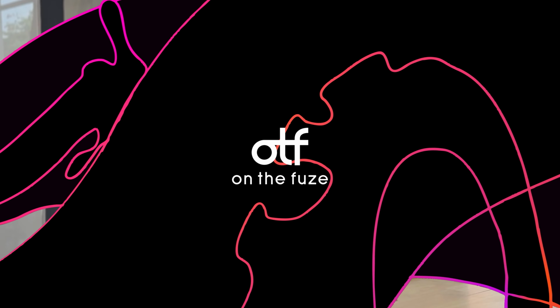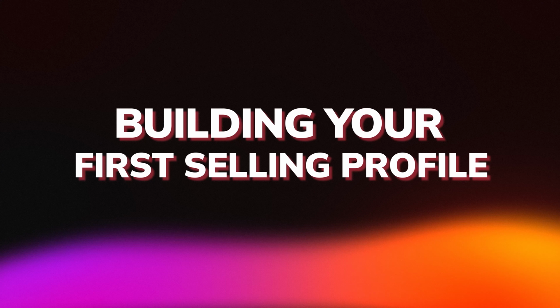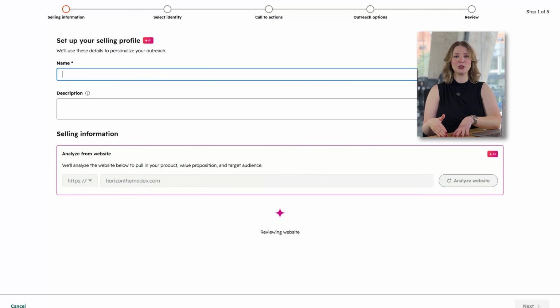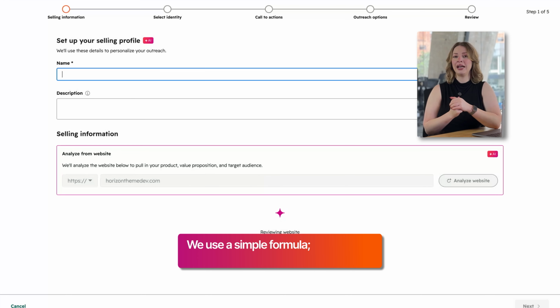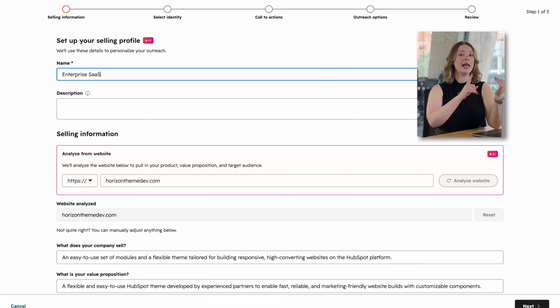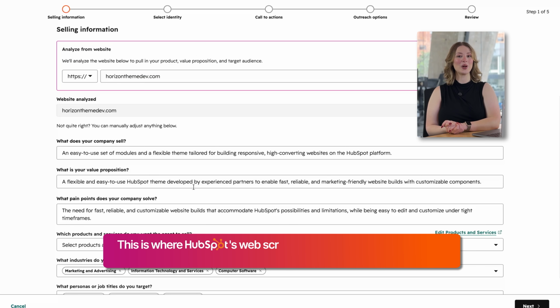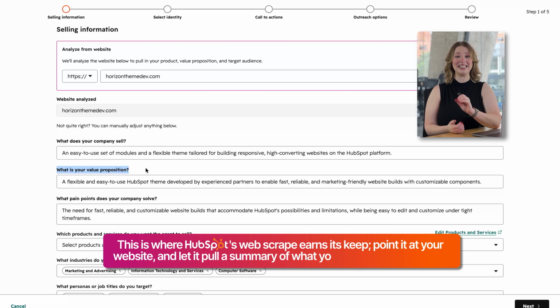And with that, let's go into the actual step-by-step build. Here is how you build your selling profile from scratch. First, start by naming it, and this should be something you will actually use later. We use a formula like product line plus persona plus region. For example, enterprise SaaS CMOs in North America. Next, fill in the value proposition. This is where HubSpot's web scrape earns its keep.